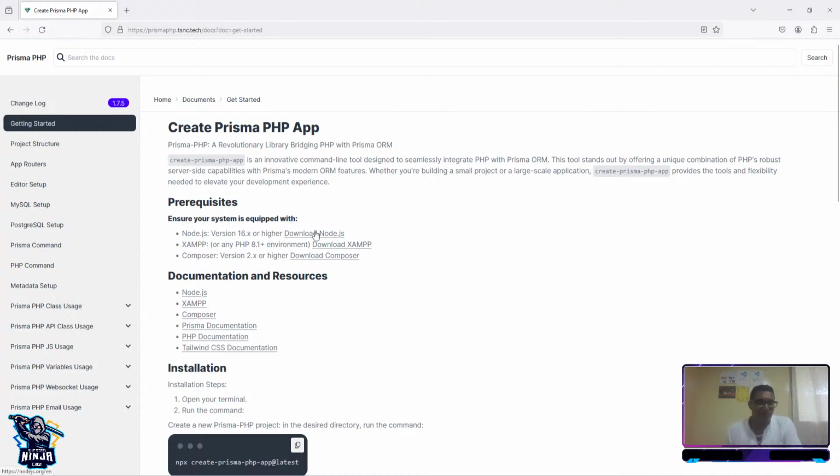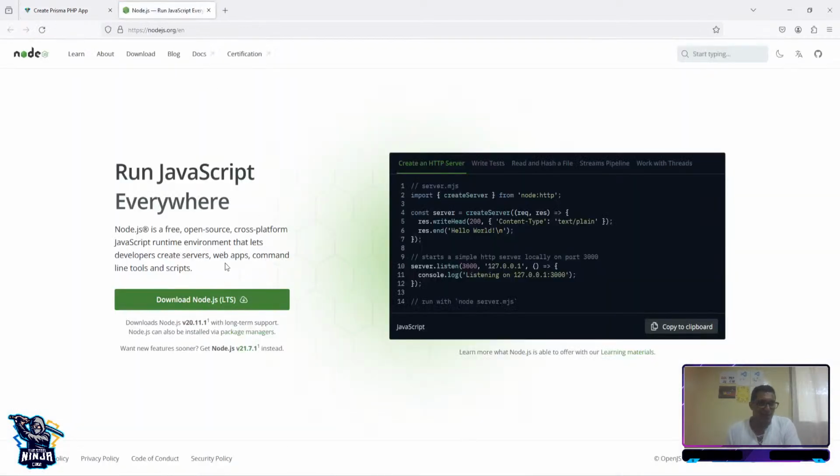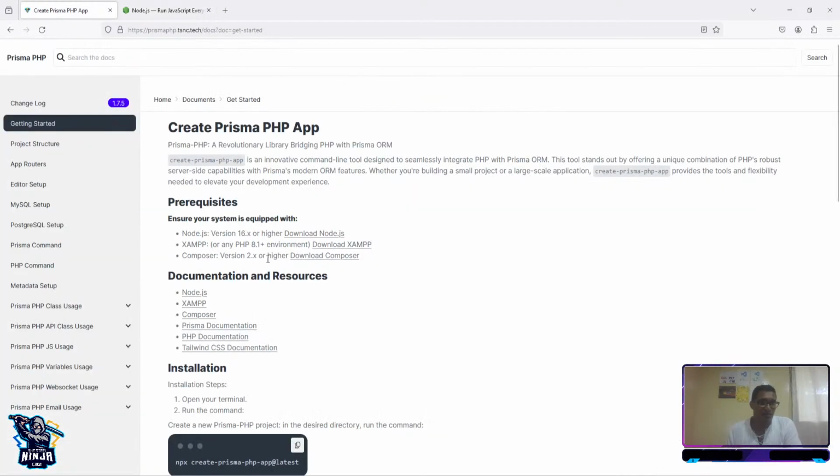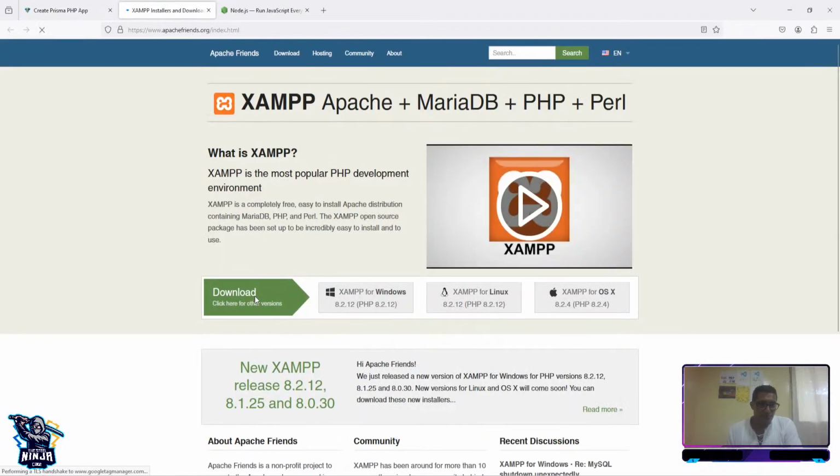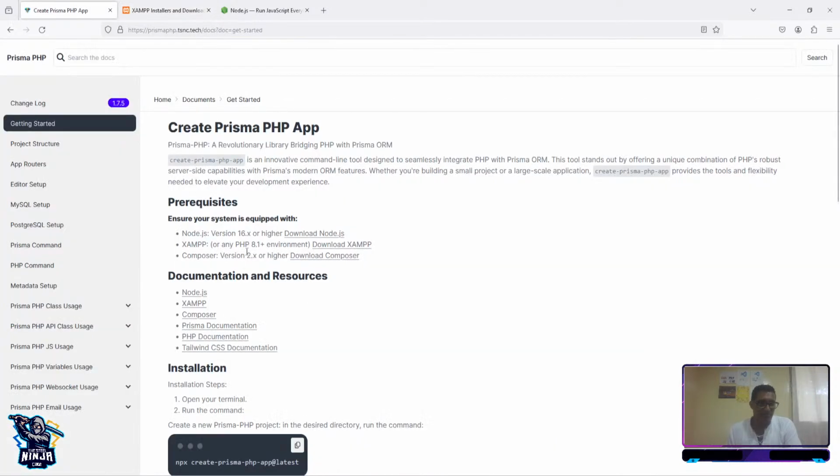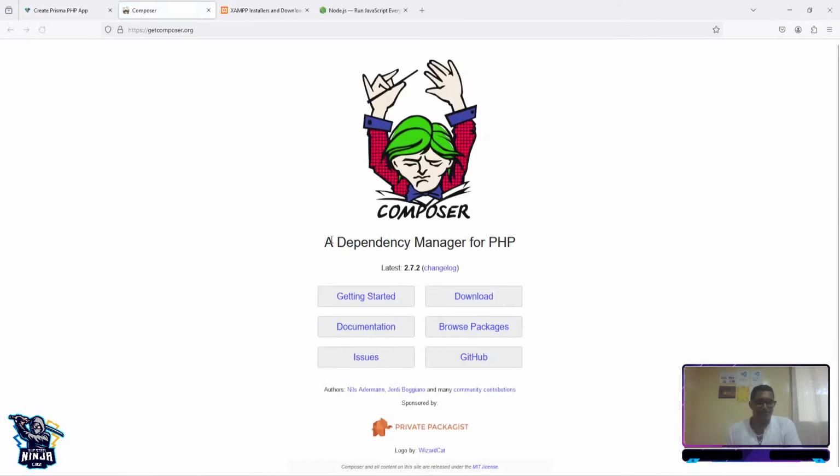So you just go download the latest, which is version 2011. It's going to work, everything good. So you have to have already prepared that. Download for your operating system, and then the Composer.